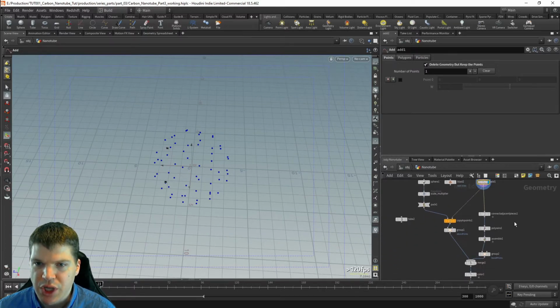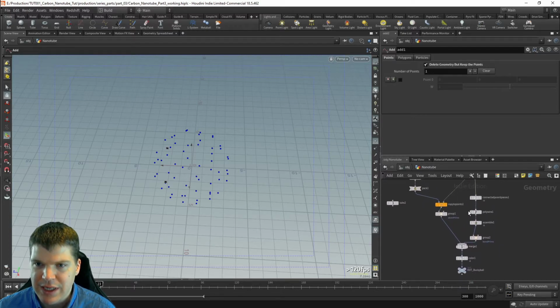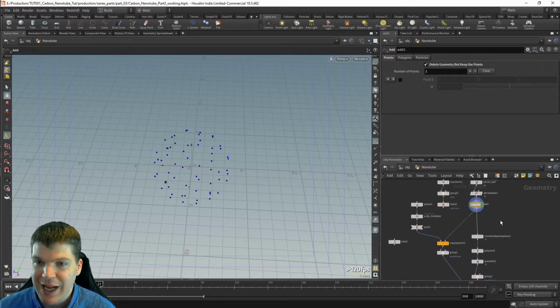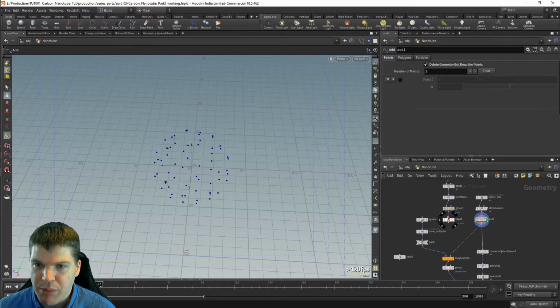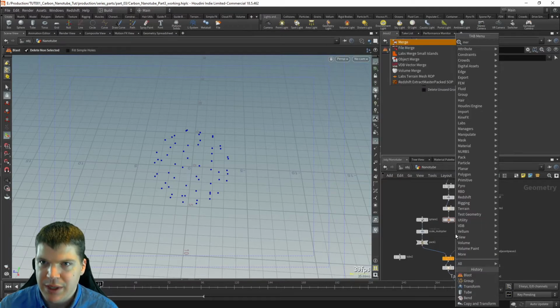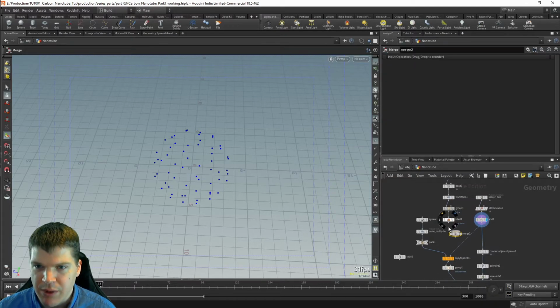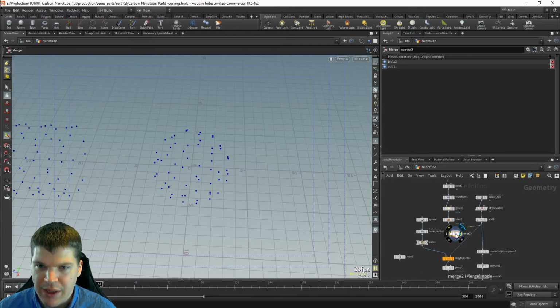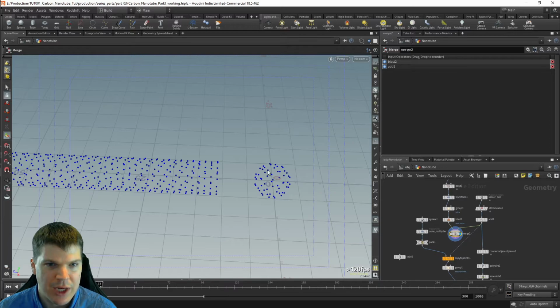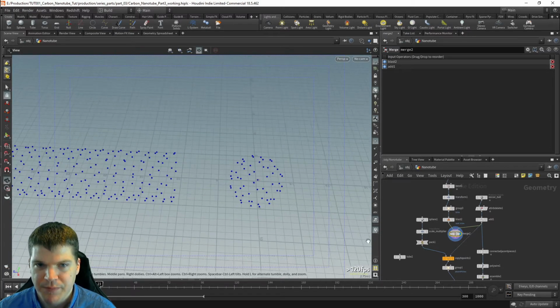We're actually going to be reusing all of the rest of this network. We don't have to duplicate any of that effort if we just merge the result of this and the result of this together. Okay, so we're going to hit tab, put in a merge, and we're going to drag in first this and then this. And if we put the display flag on here, we've got our buckyball and our nanotube.